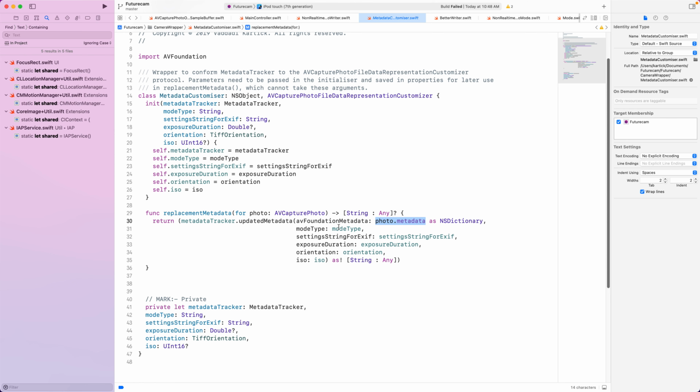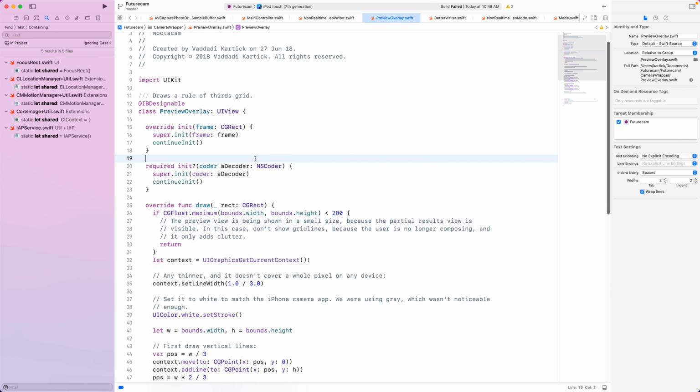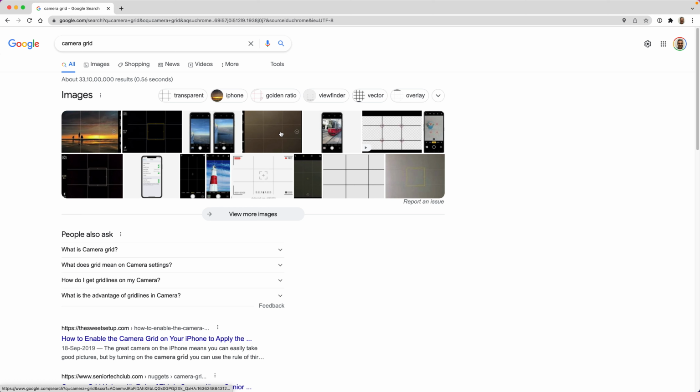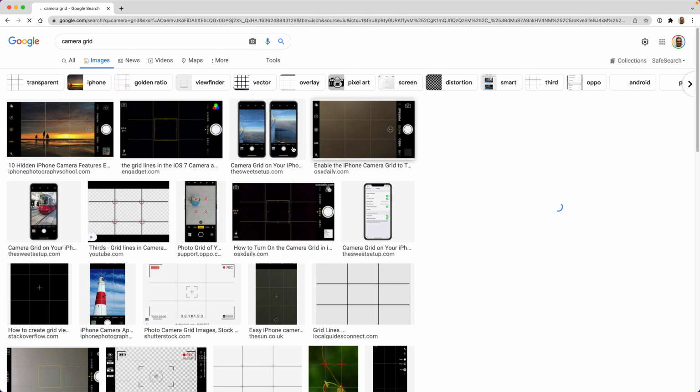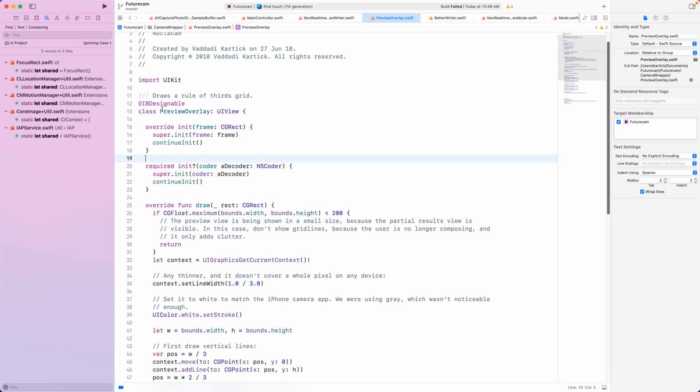The next pattern is an immutable class. In a camera app, you have a rule of thirds grid. You see this? Including future cam. That is what the preview overlay is. And this is an immutable class. There are no properties in it. There are no callbacks. There are no getters. There are no setters. There's nothing to modify. You just create a preview overlay and add it to your UI. An immutable class is one that cannot change its state.